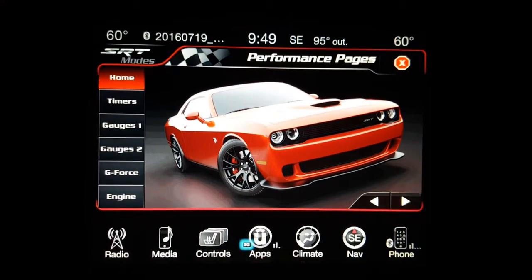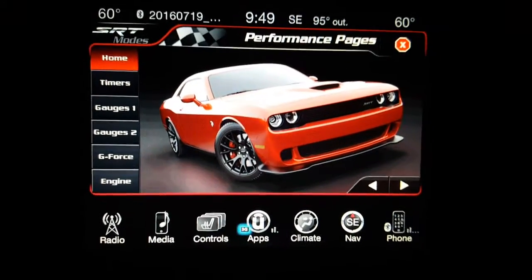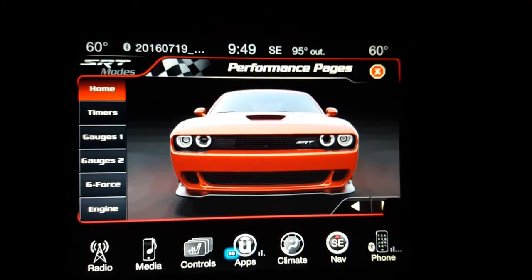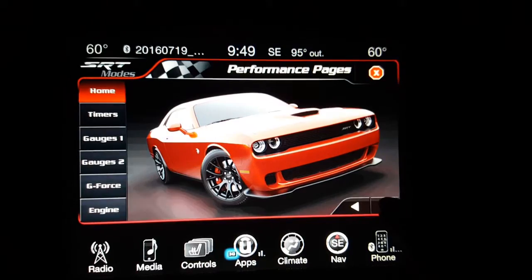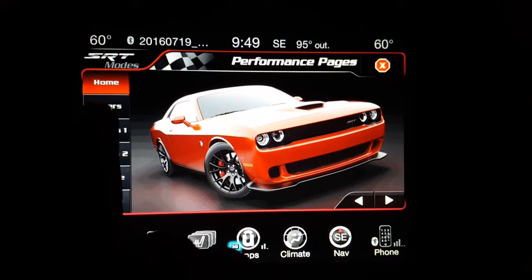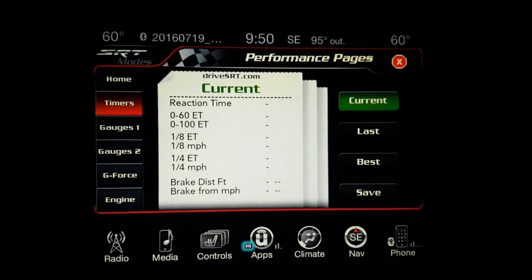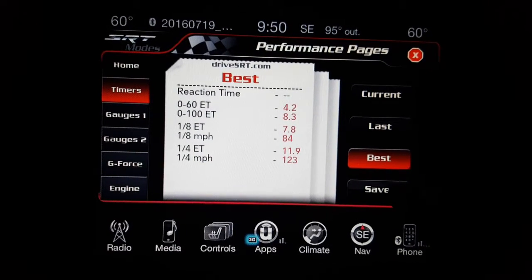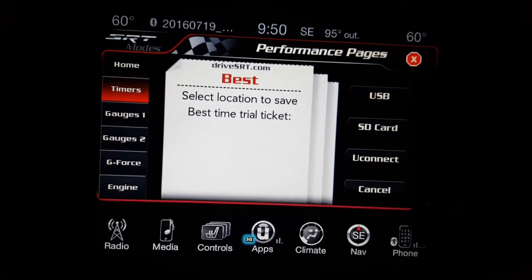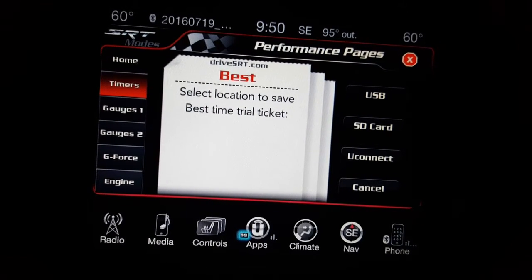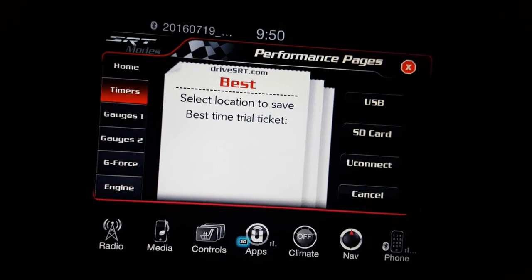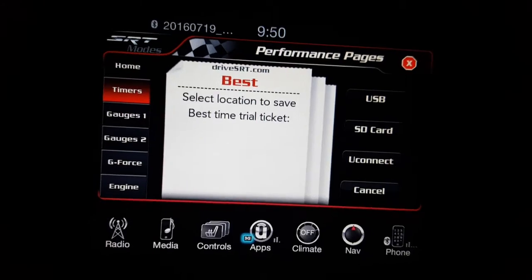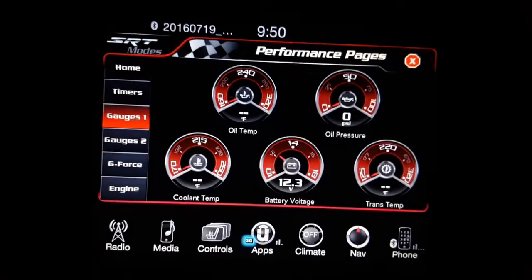Here's your home, and then you can select what picture you want. And here's your timers. It'll have your current, your last, your best, and when you have the Uconnect pages at first, you can actually save it to the website, and you can go to uconnect.com and it'll save it there and have your little ticket. We'll go to gauges here next.